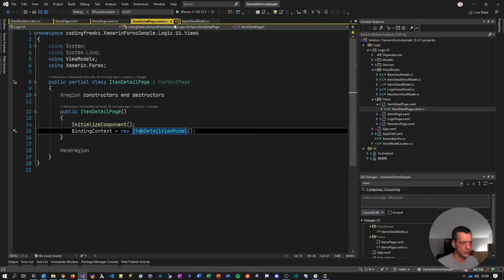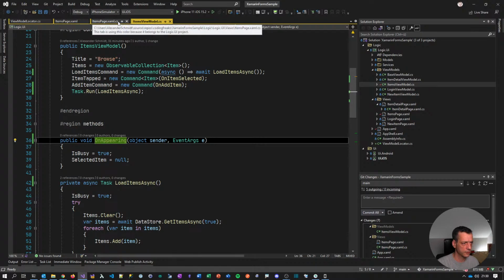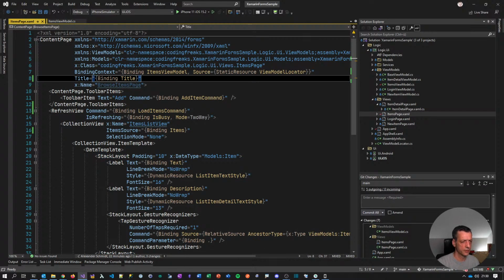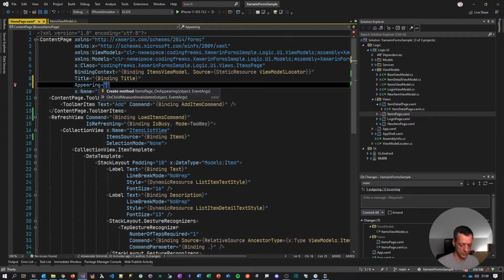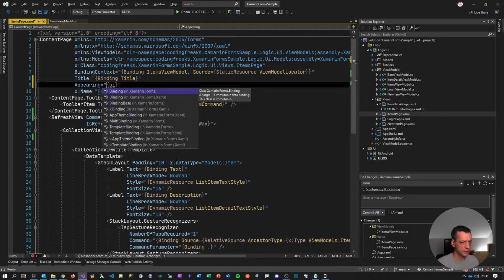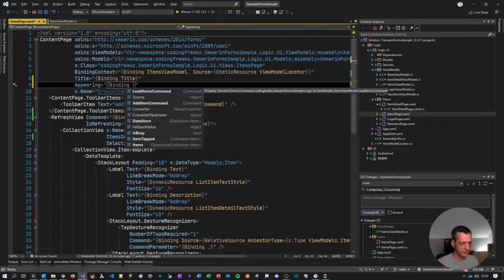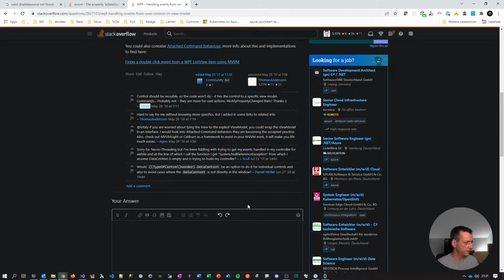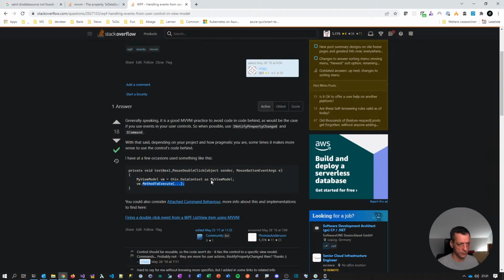So can I now, let me get rid of those items, page XAML CS, no, those. Can I bind to this? And I have appearing, binding. What kind of binding is this? Is this, no. How can I bind? Oh, guys, I forgot. That's not good.